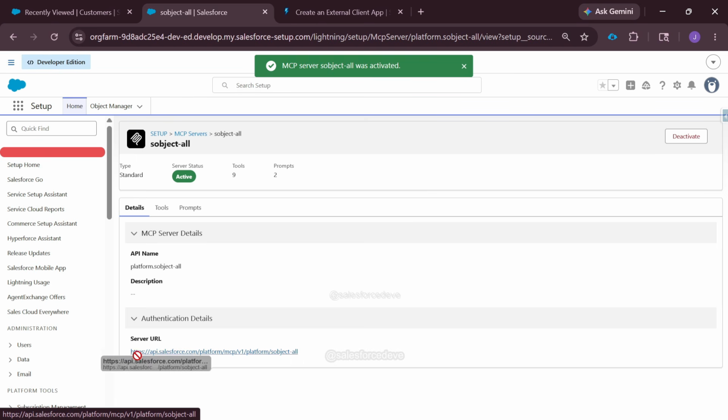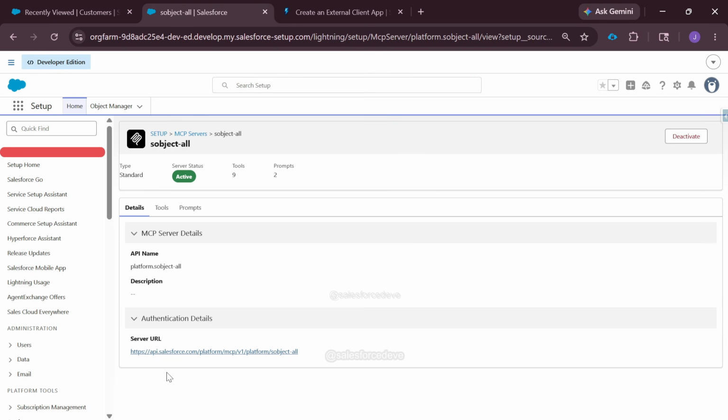So this is the URL that we need to use when we go to Claude, ChatGPT, or any other application. And now for that application to authorize to Salesforce, only when you are authorized and have a token can you invoke these tools. As I said, MCP tools in the backend would be using API, and to get access to this MCP, the application needs to authorize itself. So for that, we need to create an external client app.